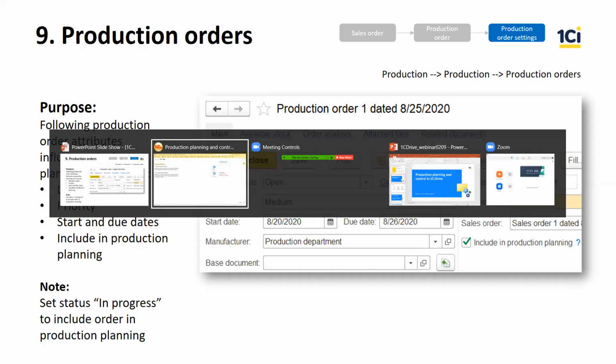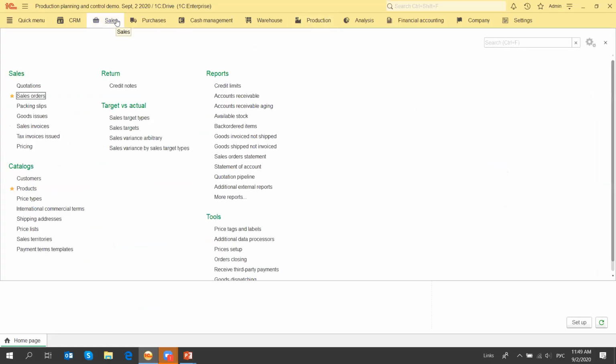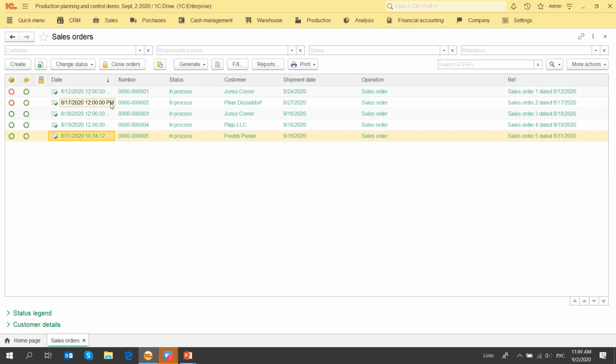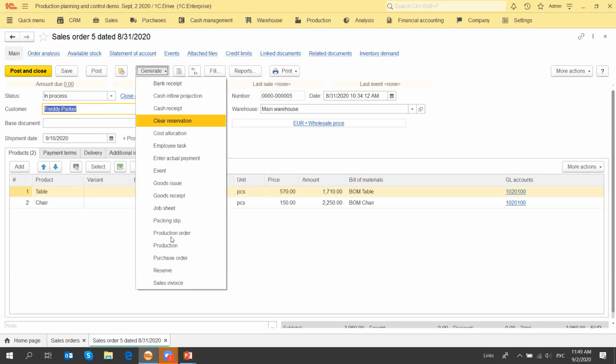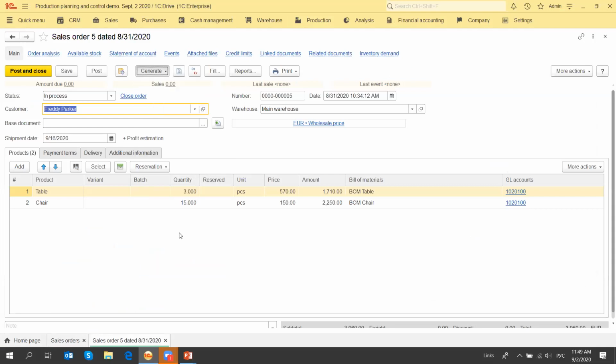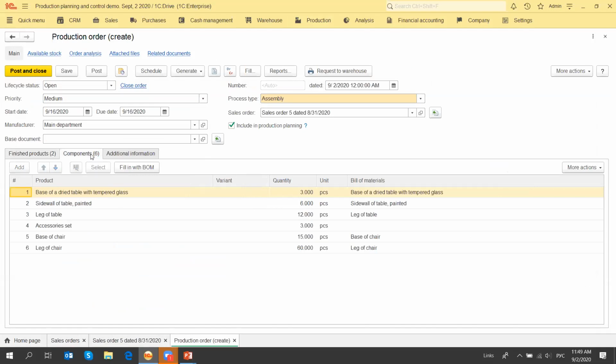Let's go to the Swift production database. Now, first let's go to the sales module and see how many sales orders are in there. So there are 5 sales orders, and I know that one of them we just received. So we can try to generate production order from here. Yes, and you see the data is pre-filled, as well as components required.